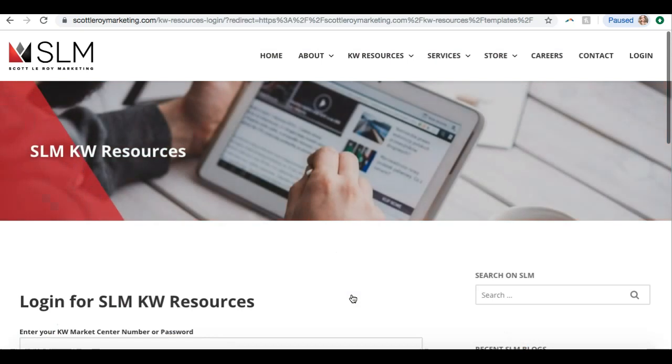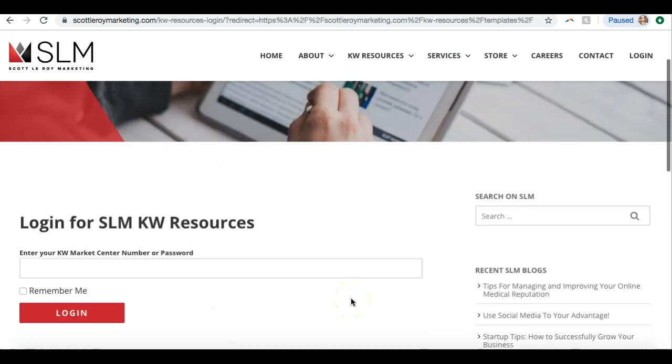If you're signing on to our site for the first time, it will ask for a login. And for us, we're not looking for your MyKW password. We're looking for your Market Center number. Some of the market centers have a unique password, but for probably 99% of you, it's just your Market Center number. If you don't know that, it is at the top right-hand corner of your MyKW homepage. It's also at the end, likely, of your MCA's email.